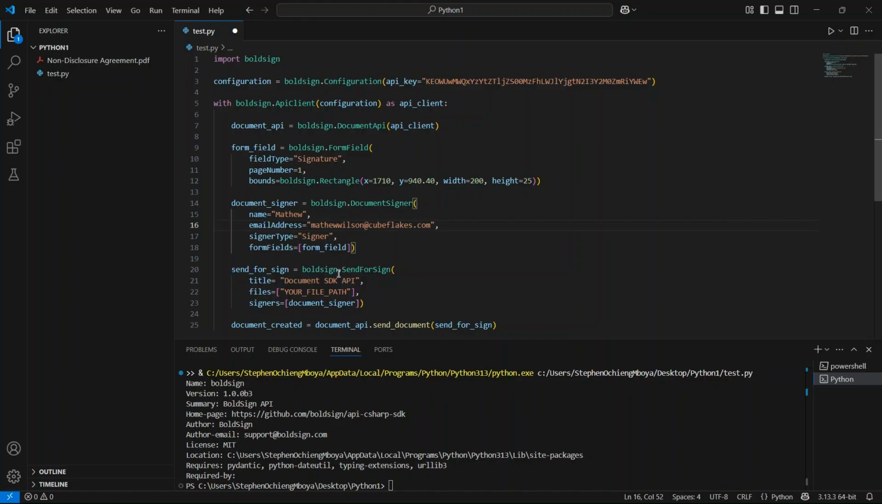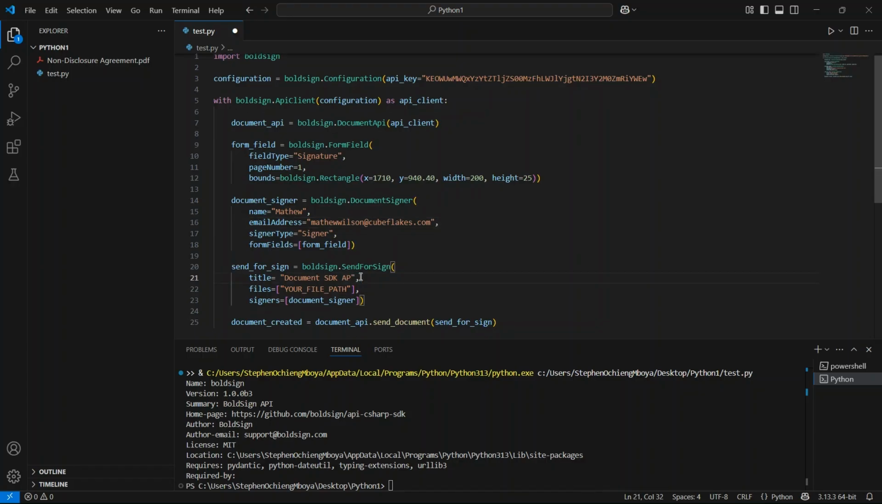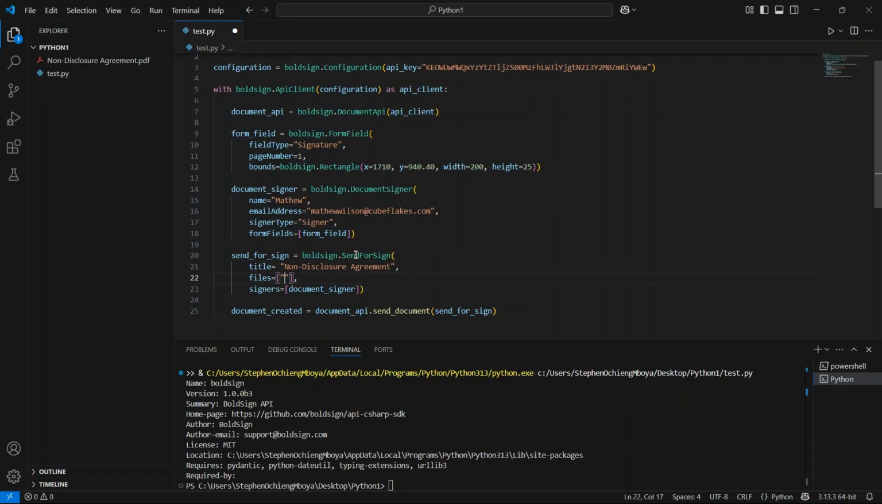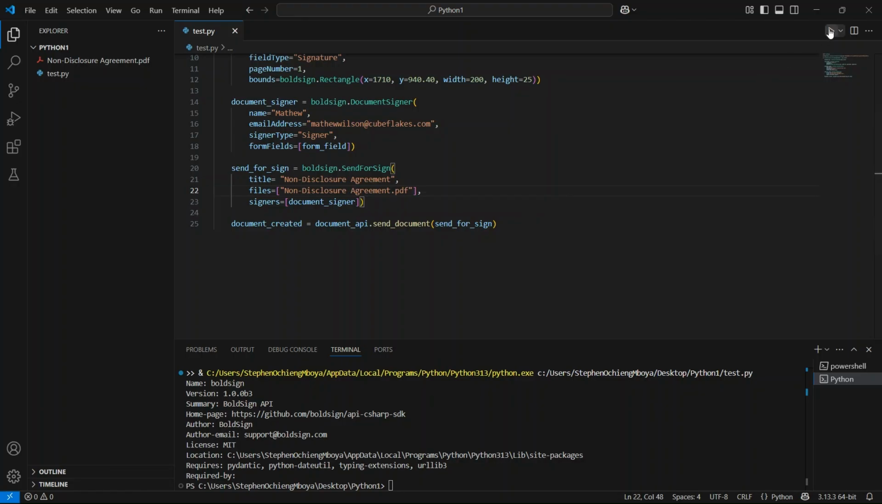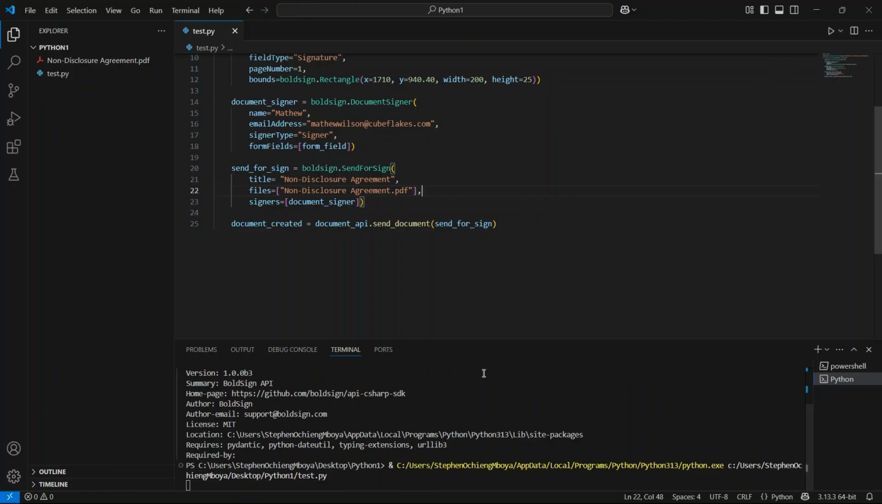Once everything looks good, I set the title of the document. In this case, I'm using non-disclosure agreement. I then set the document file path, run the script, and the document is sent out for signature.